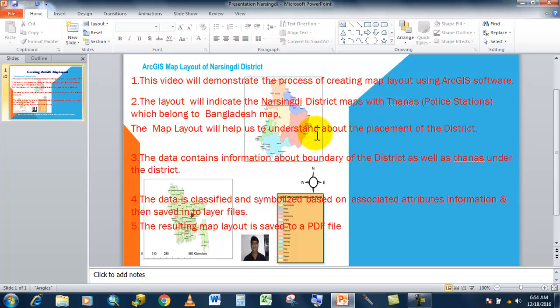It is a single layer map, so we only discuss the Narsingdi district boundary as well as its thanas and its surrounding areas. This video will demonstrate the process of creating a map layout using ArcGIS software. The layout will indicate the Narsingdi district map with thanas, which belong to the Bangladesh map. The map layout will help us to understand the placement of the district.